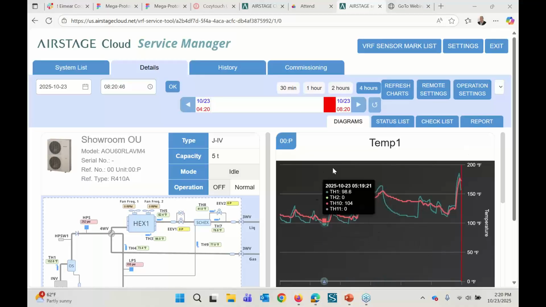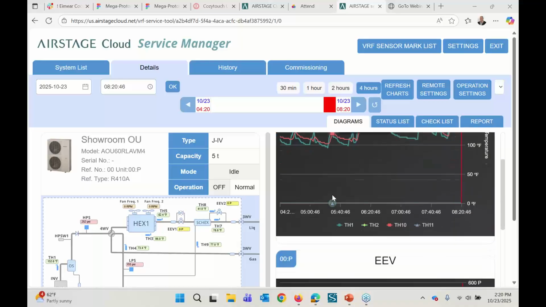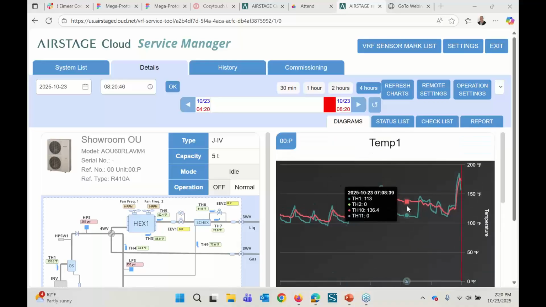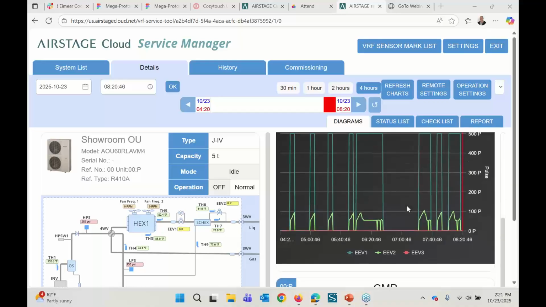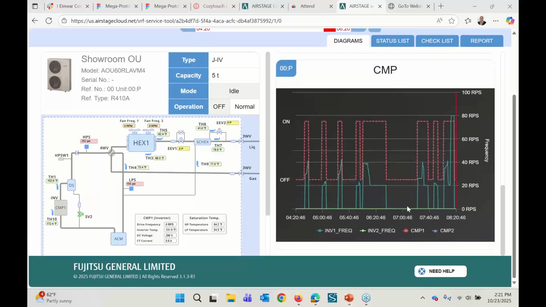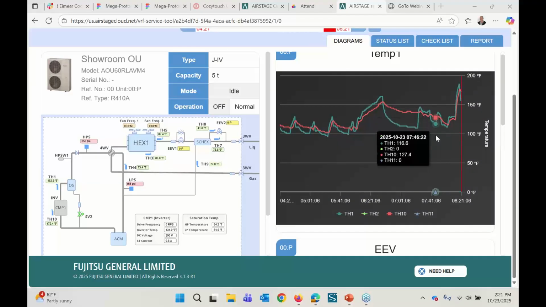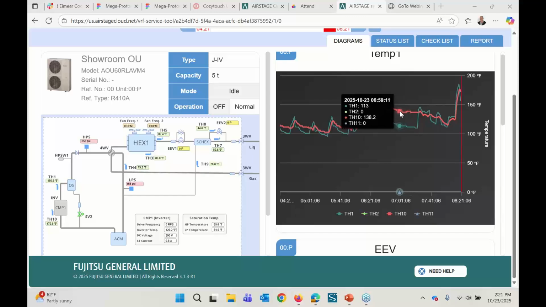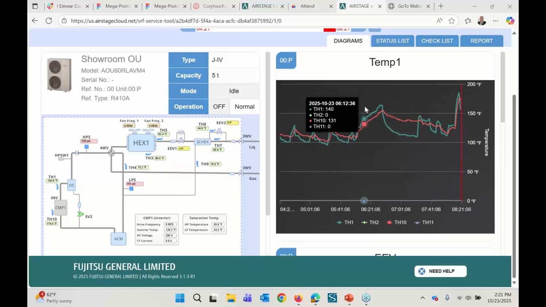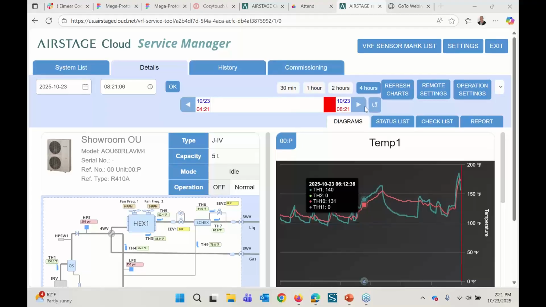So if you look at the graphs on the right-hand side, you're looking at a bunch of your different thermistors here. You're looking at your expansion valves. You're looking at your compressor data. This is all the last 4 hours of operation. And you can see that as I drag my cursor along, it's showing you a timestamp, and it's showing you what those values are.